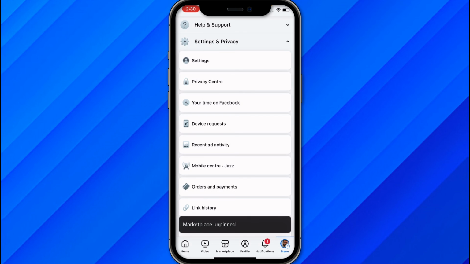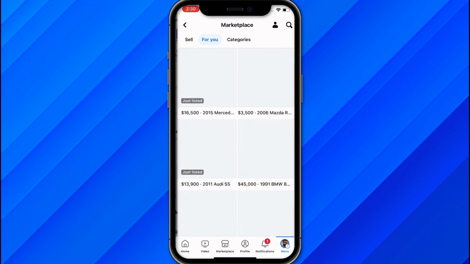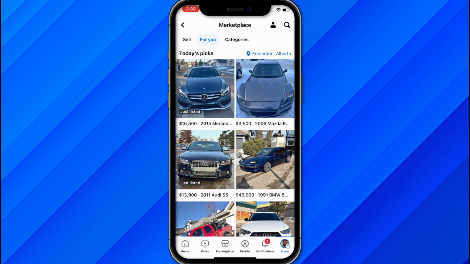So once I go back, you will be able to see my Marketplace. As you can see, this is the Marketplace option. So you will get back your Marketplace in this way. This is a simple process of how you can get it back.